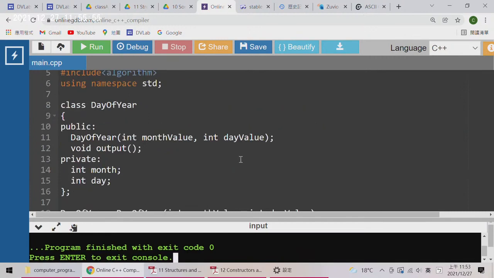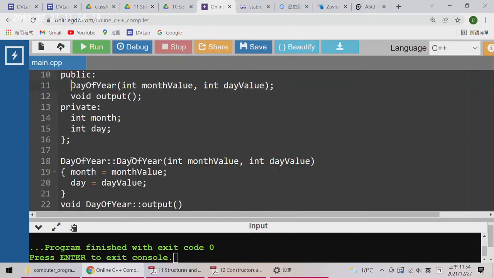So in this example, I declare a constructor, and this constructor has the same name as the data type, and this constructor has two inputs, and this constructor has no return data type. I assign the month value to the member variable month, and assign the day value to the member variable day.